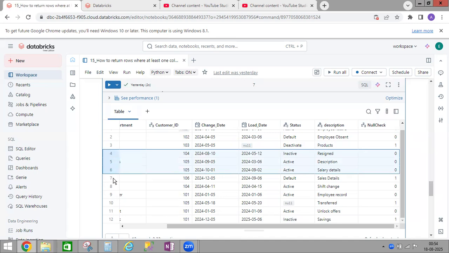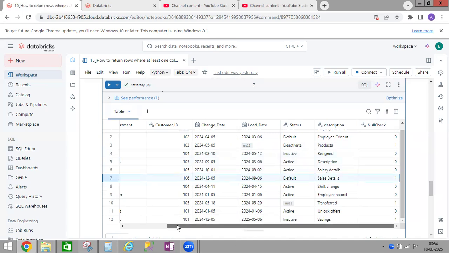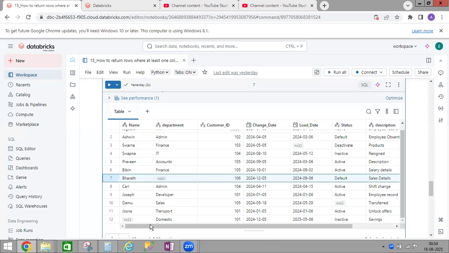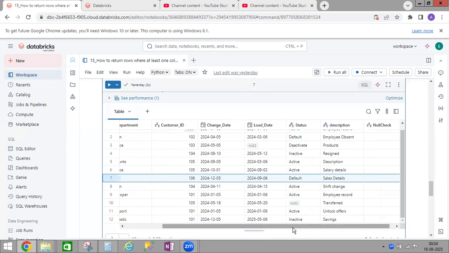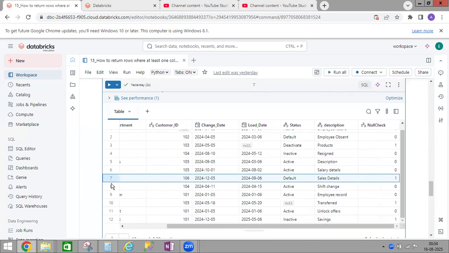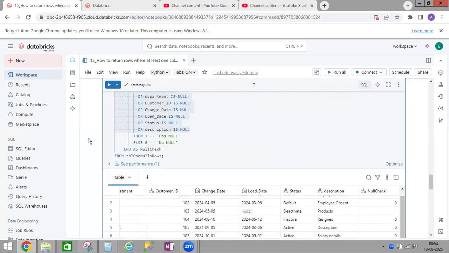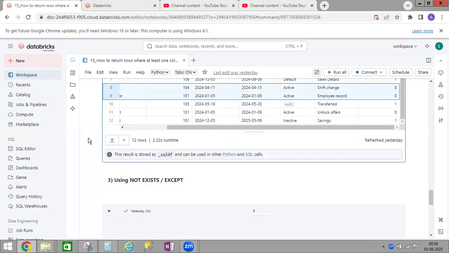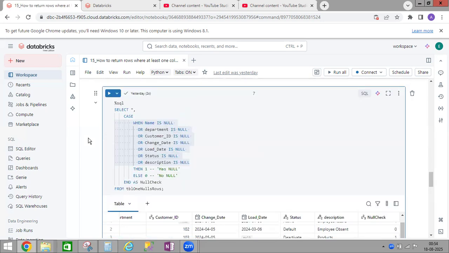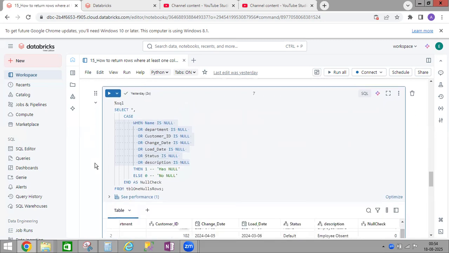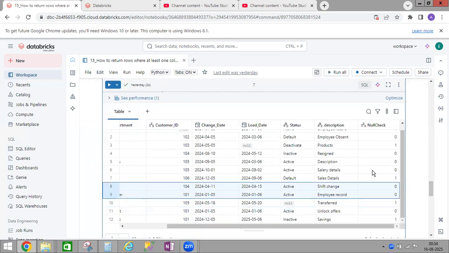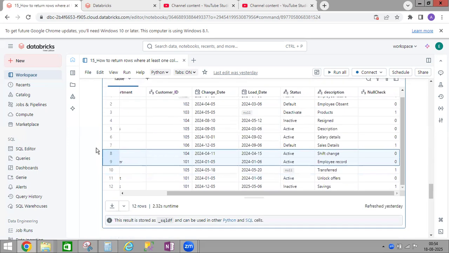In a similar way, here we have one null, so that's why we are getting 1 here. And for the next 2 rows we don't have any nulls, so we are getting 0. In a similar way, it will check all the rows. Since we gave select star, it gives output like this. Later we can filter out only the ones.